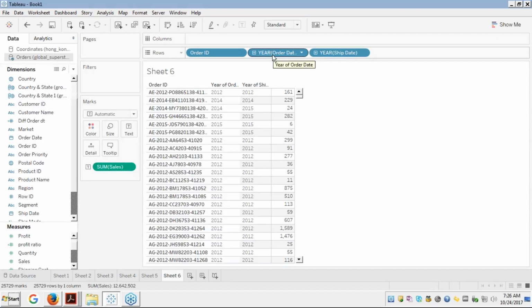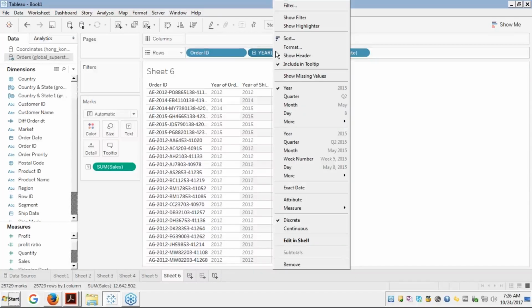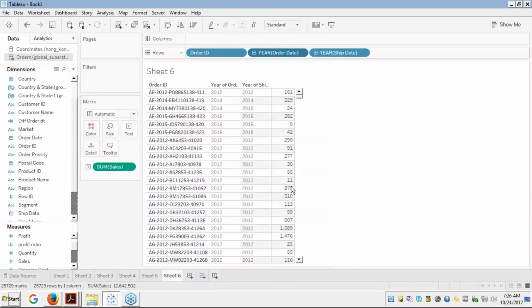Whenever we are dragging and dropping a particular date field, can you see what is happening? By default, a year value is coming there. Year of order date. By default it is taken as a continuous value and it is coming like this. So here I'm going to right click and change it to exact date.